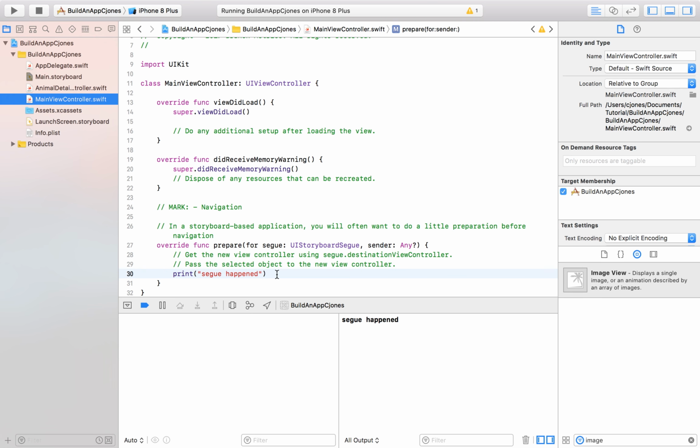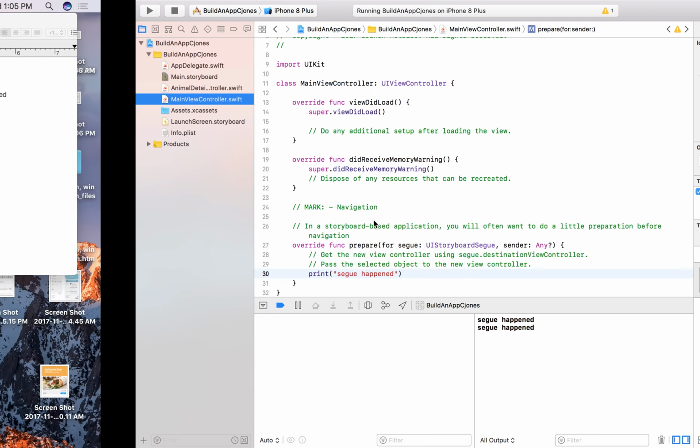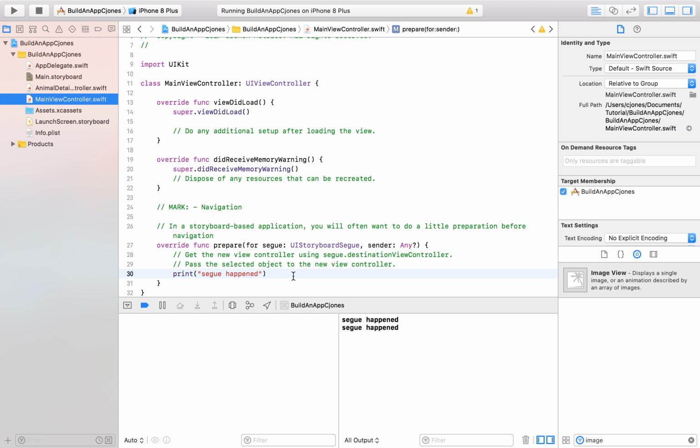Okay, so now if we click, let's say we click dog, a segue happened again because we were segueing from the main view controller into another view controller. Great. So that's essentially what you need to know about what a segue is.